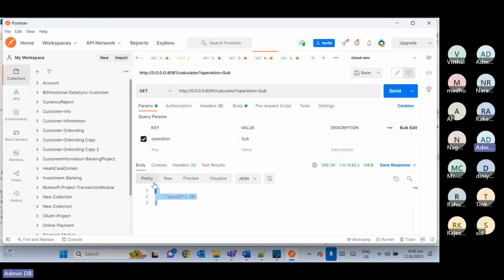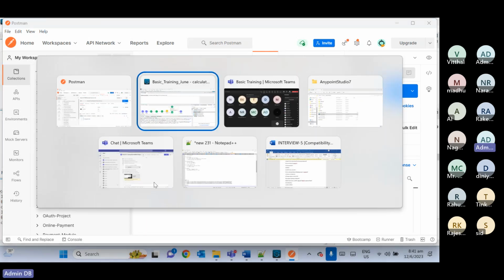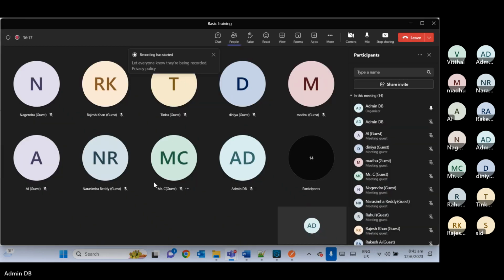So far, everyone clear? Anyone has any doubt? Clear, Ravi. Okay. What about others? Clear. Yes, sir. Clear, Ravi. Yeah, no doubt, Ravi. Okay.